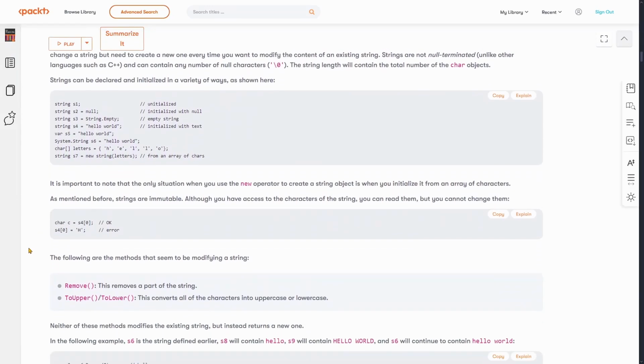It is important to note that the only situation when you use the new operator to create a string object is when you initialize it from an array of characters. As mentioned before, strings are immutable. Although you have access to the characters of the string, you can read them, but you cannot change them.